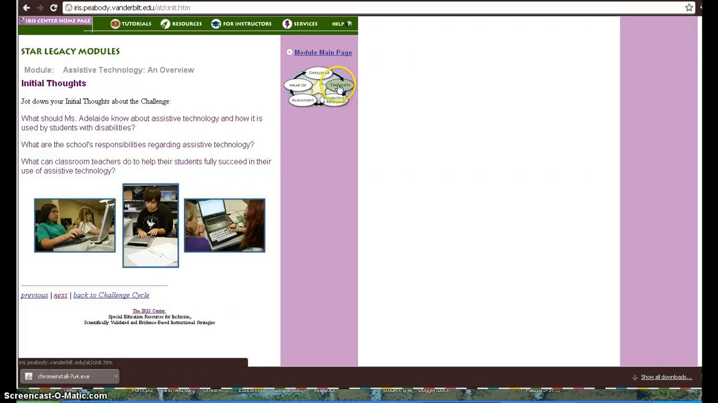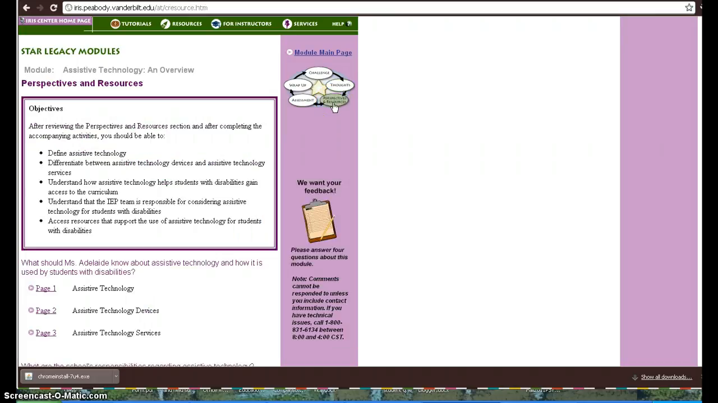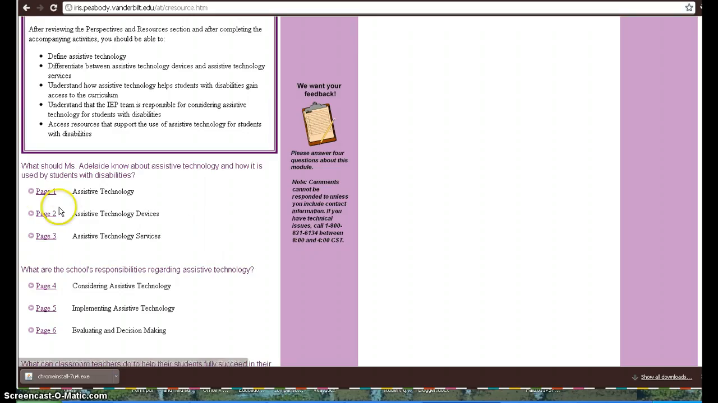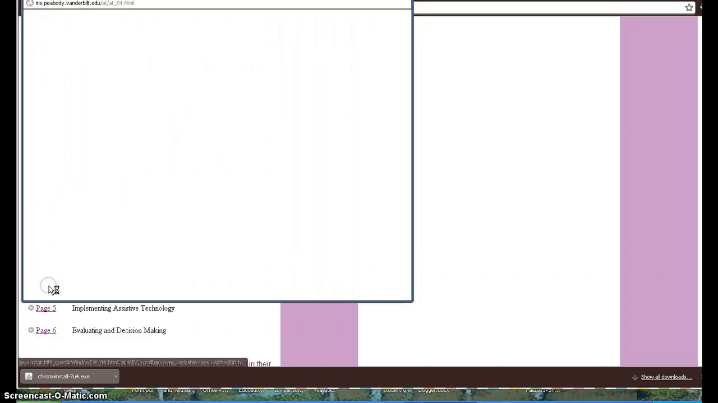The real guts of the module is in this section called Perspectives and Resources. And so if you click on that, you'll see they've identified some objectives they want you to be able to walk away with. And there are all these different pages that you can go through that give you bits and pieces of information about different aspects of assistive technology. So you'll go through each of these pages.